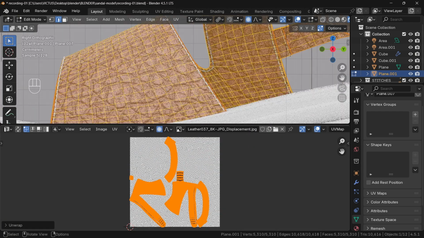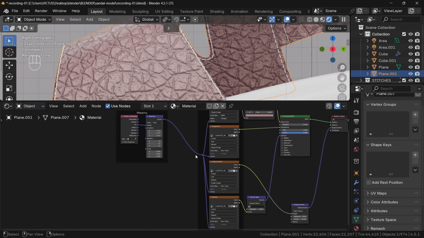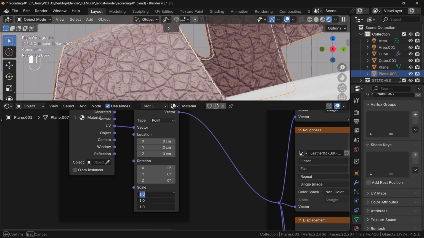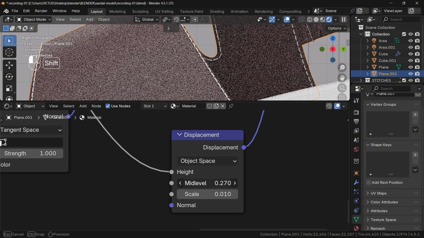Now back to the shader editor. In the mapping node, you can adjust the scale to around 6. You can also adjust the scale here in the displacement node.